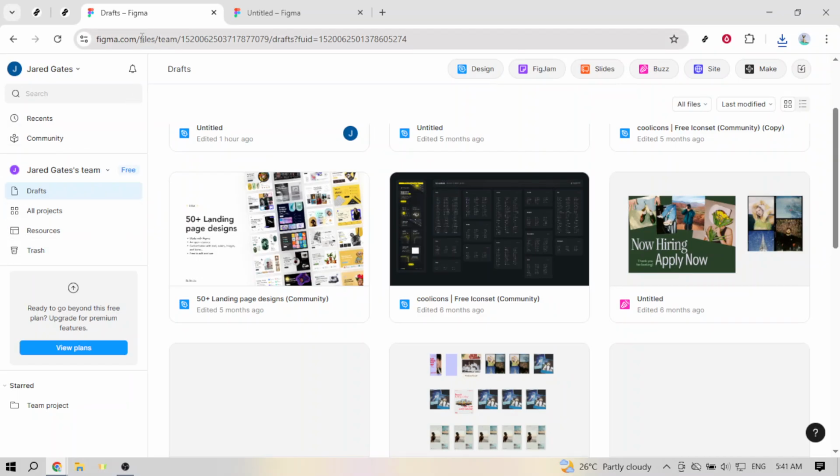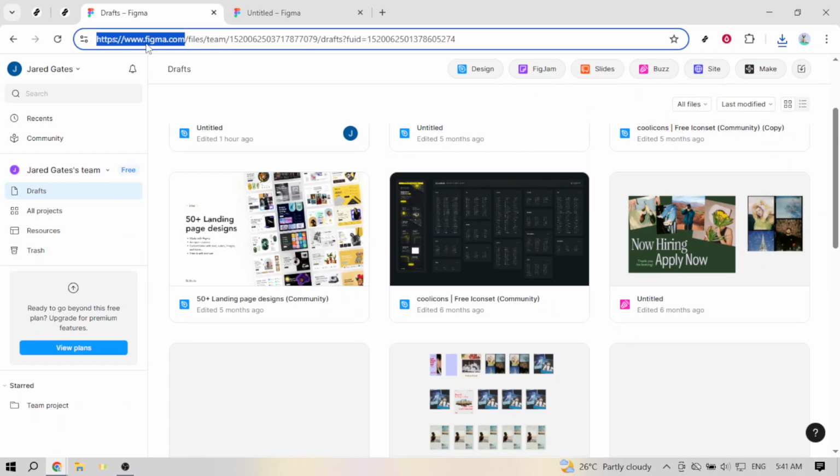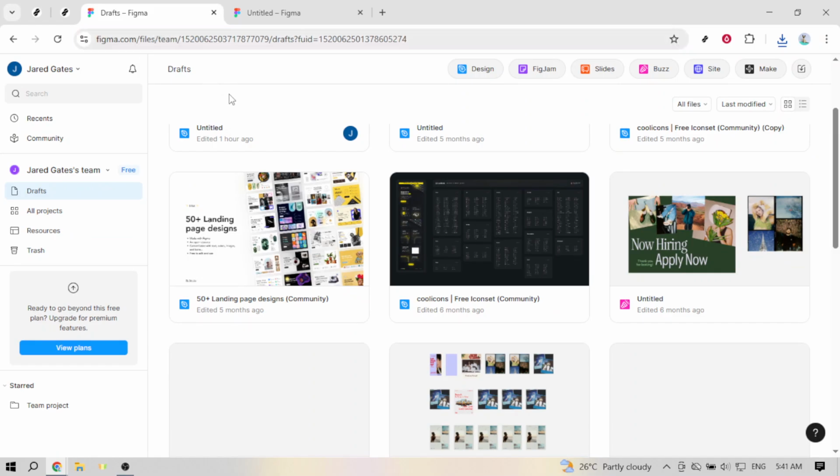First, head over to figma.com in your browser. When you land on the Figma home screen, you'll see your recent files and projects. Find the design you want to work on and click it to open the canvas.